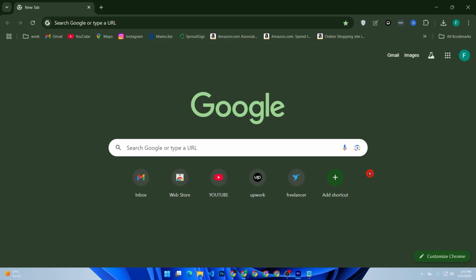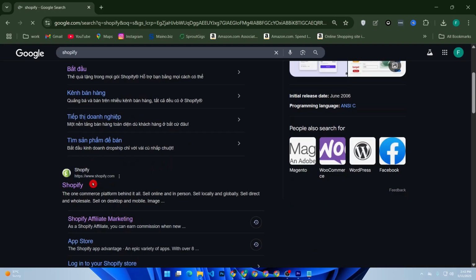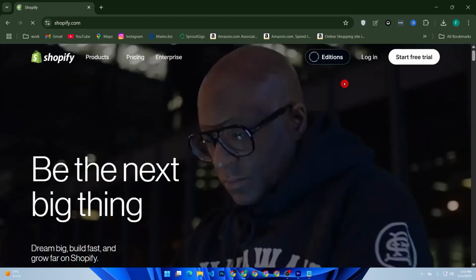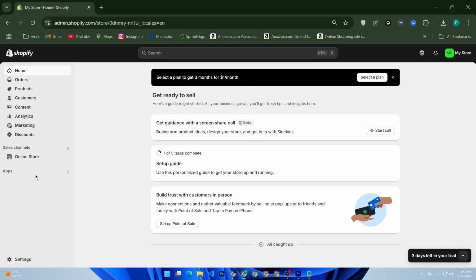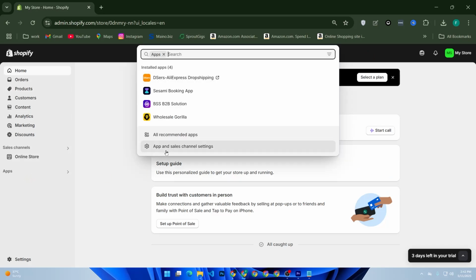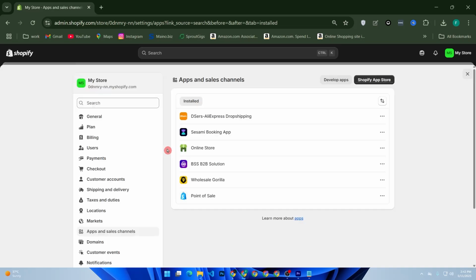First of all, sign into your Shopify dashboard. Click Login. Once you are in, click Apps from the left sidebar, then click App and Sales Channel Settings. Now open the Shopify App Store from the right corner side.